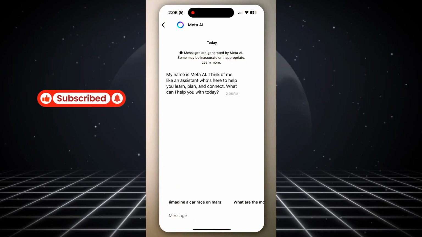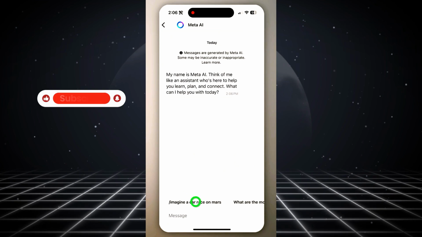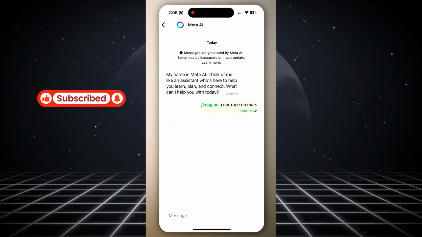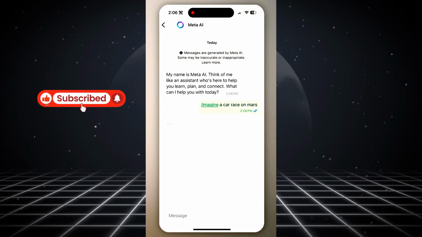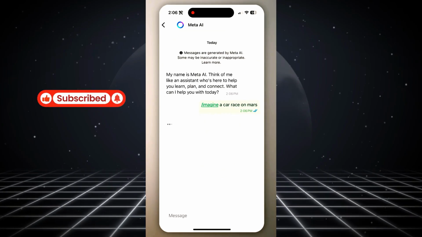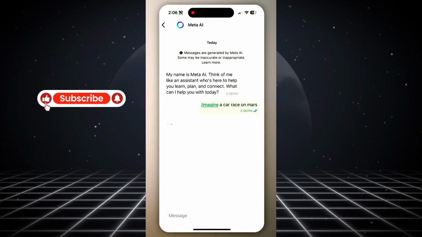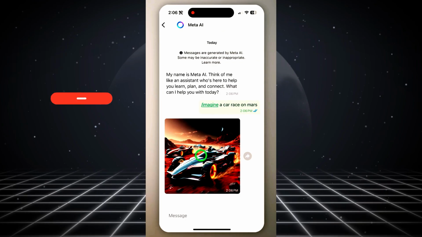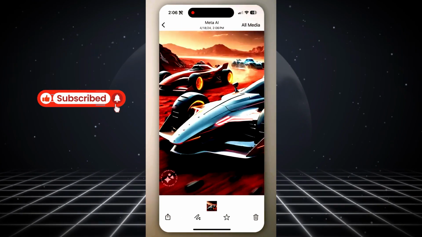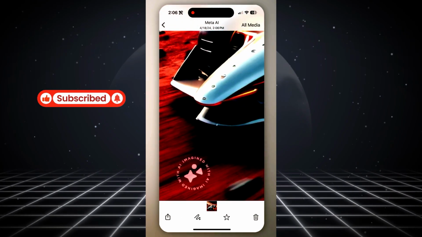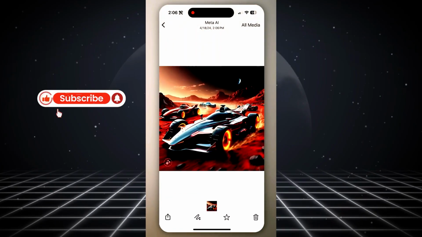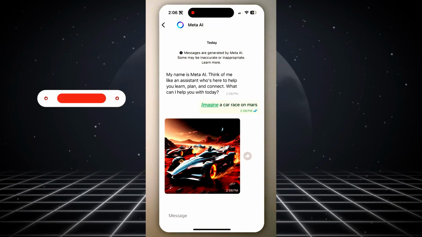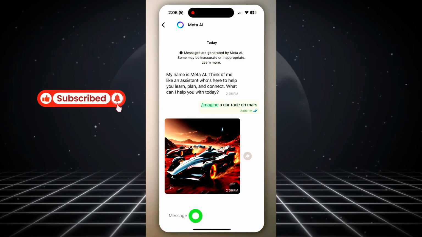And you can see it gives me various prompts. So imagine a race car on Mars. And basically it will just immediately prompt you with what it thinks of when it thinks race cars on Mars. Now, the nice thing about this is it is completely free. These images are completely free. You can see at the bottom left, it says with AI imagined. So basically it's a little tag or watermark indicating that this is an AI image.